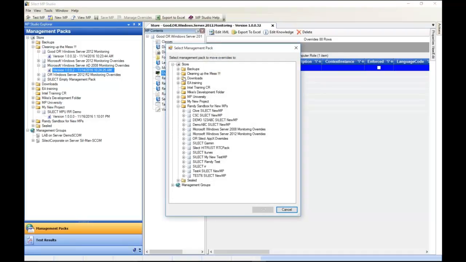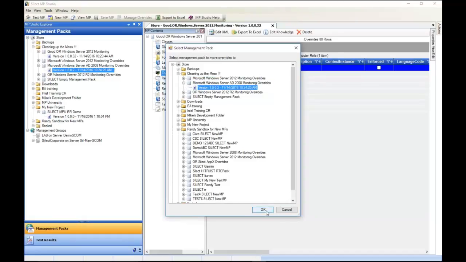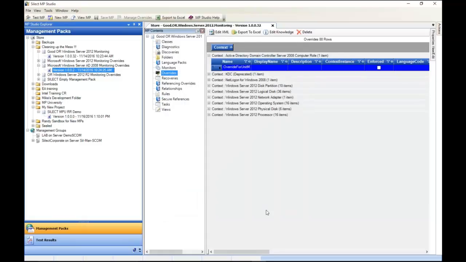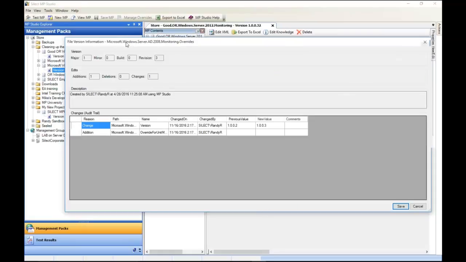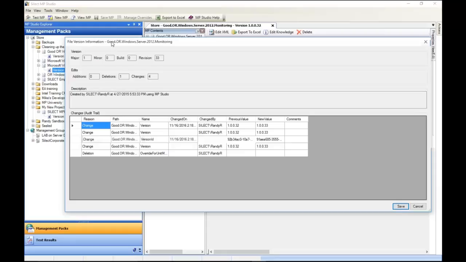Now I need to pick the destination. Here it is, version 1.0.0.2. And that's it. It's going to do the rest. So this is the Active Directory, that's the destination management pack. We're incrementing the version, and there's the details down below. Okay. Now we're modifying the source MP. This is the good OR MP, and there's been a few different changes here, but there's my deletion. Here it is down below. Okay. So now we'll go ahead and save that.